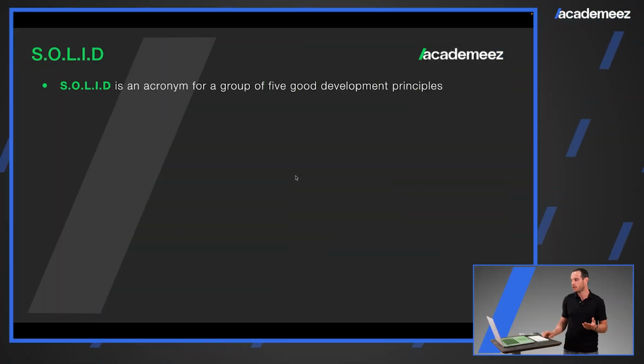Let's talk about SOLID. SOLID is an acronym for a group of 5 good development principles. Those principles originated to talk about object-oriented programming. They were not originated for React components, for user interface components. It's important to understand SOLID and how it relates to our user interface components.